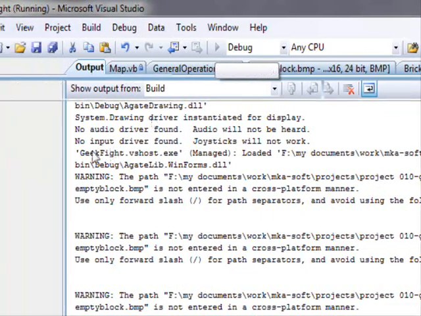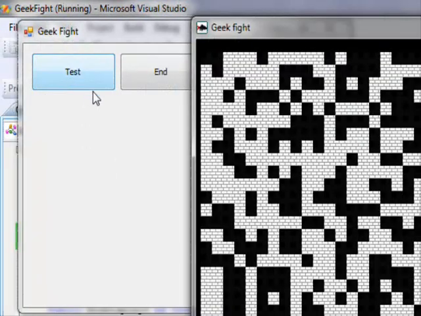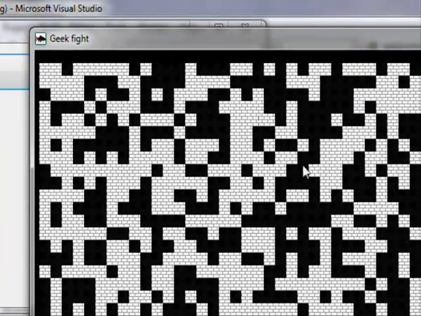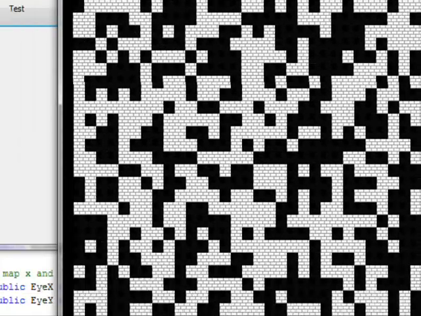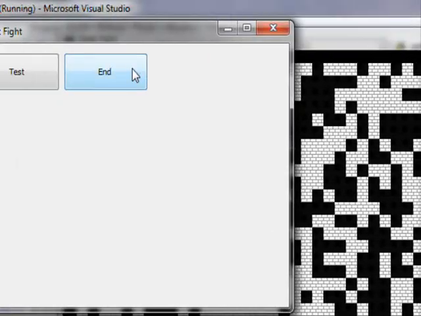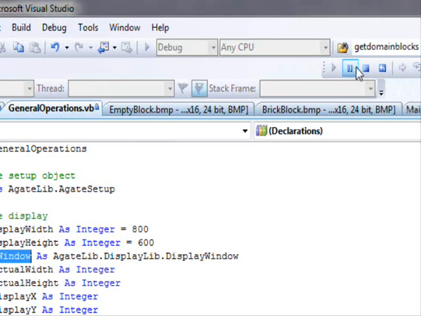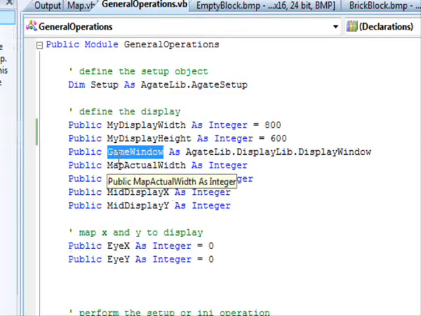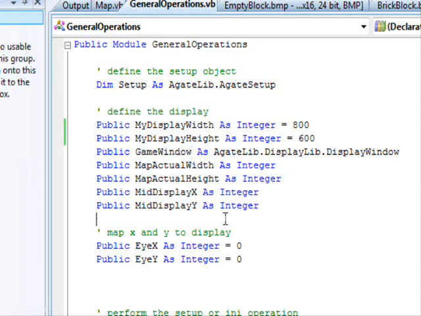So this is the game window. Let me show it to you. When you press this, you see this window that appears. This is the game window actually. Okay, so we want to define this game window object.